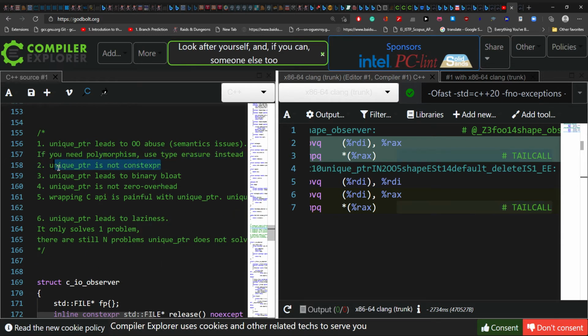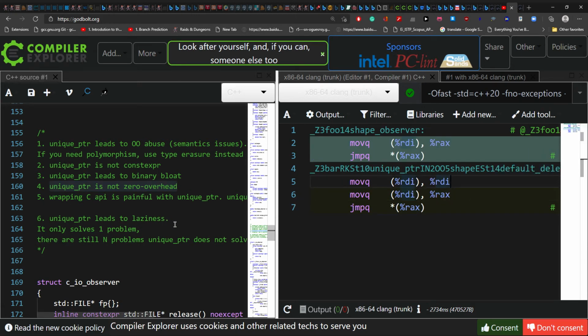Another reason is that unique pointer is not constexpr. Even using it for managing memory is completely useless because it's not constexpr. Because of that, we can see unique pointer is not zero overhead, right? You see this one has more instructions here.